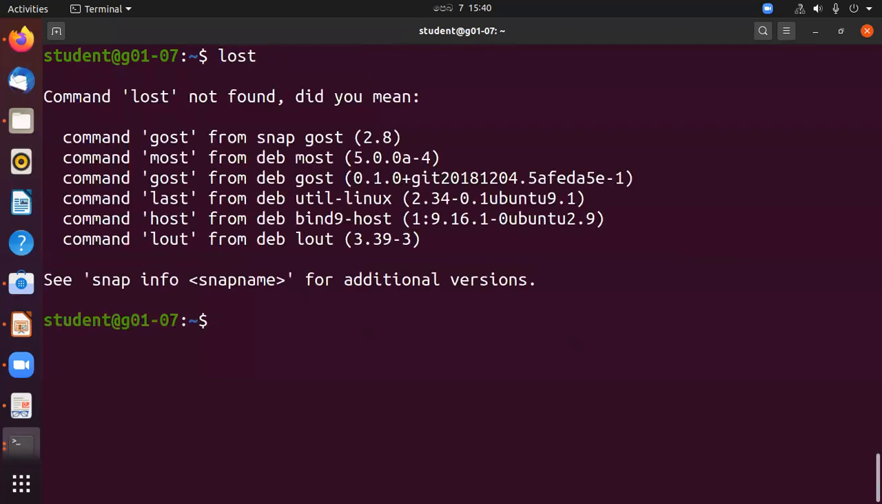Now we have lost. Lost is not a command. So when you try to execute it, again, it's going to generate a standard error. So this is the standard error that is generated. But it will provide you some options.